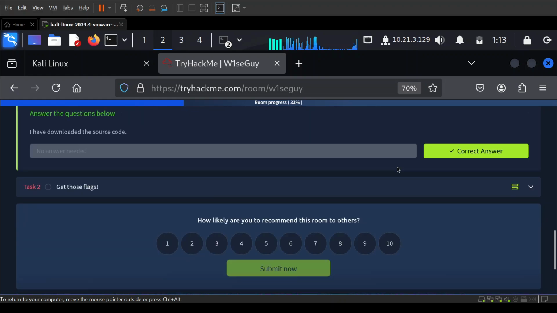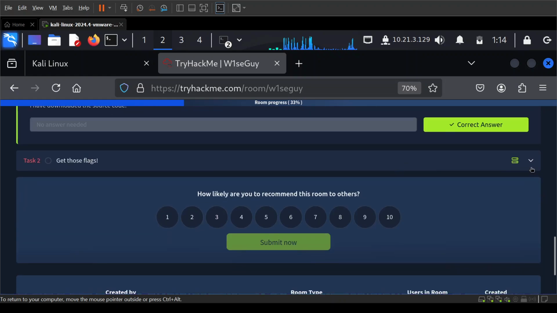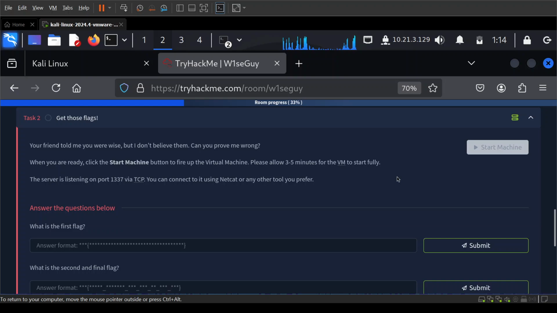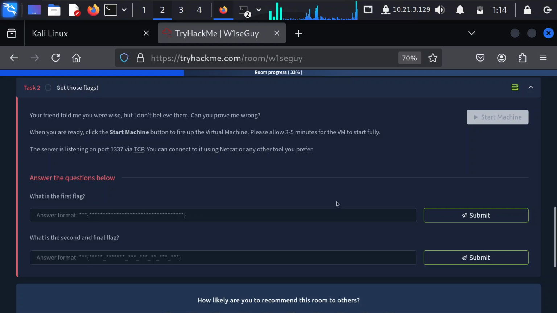I had already done that, and I'm supposed to start my virtual machine, which I already did. Your friend told me you were wise, but I don't believe them. Can you prove me wrong? When you are ready, click the Start Machine button to fire up the virtual machine. Please allow 3 to 5 minutes for the VM to start fully. Let's go into full mode.